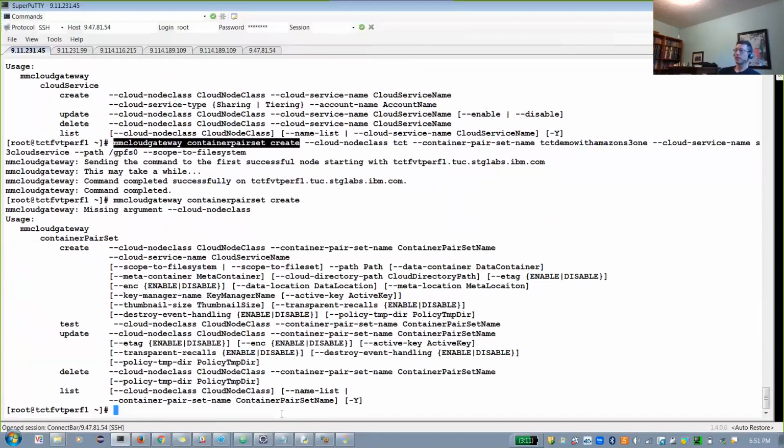But again, I know this is a little confusing. The data container is where we keep all the file system data and the file system metadata. The metadata container is for TCT, Transparent Cloud Tiering Service metadata. So if you look in there, you're not going to find your file system metadata. You're just going to find a few files for our metadata.